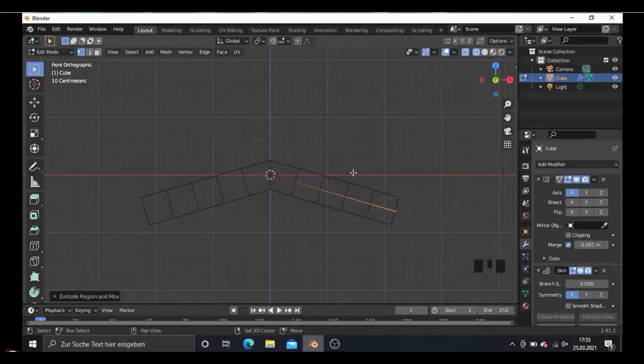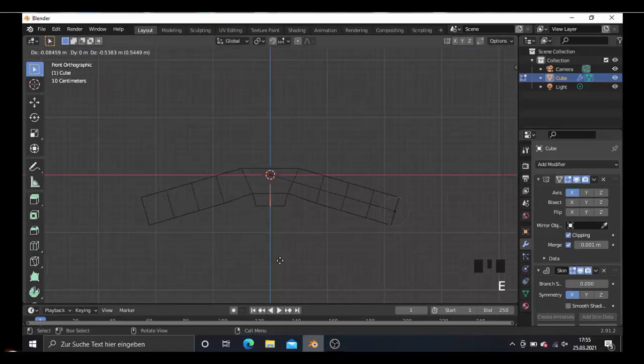And now to extrude the body, we have to select the vertex in the middle, this one. And because we don't want to extrude on the left or right side, we have to activate the clipping. And now we can extrude the body, the upper and lower body. Okay? Very easy.